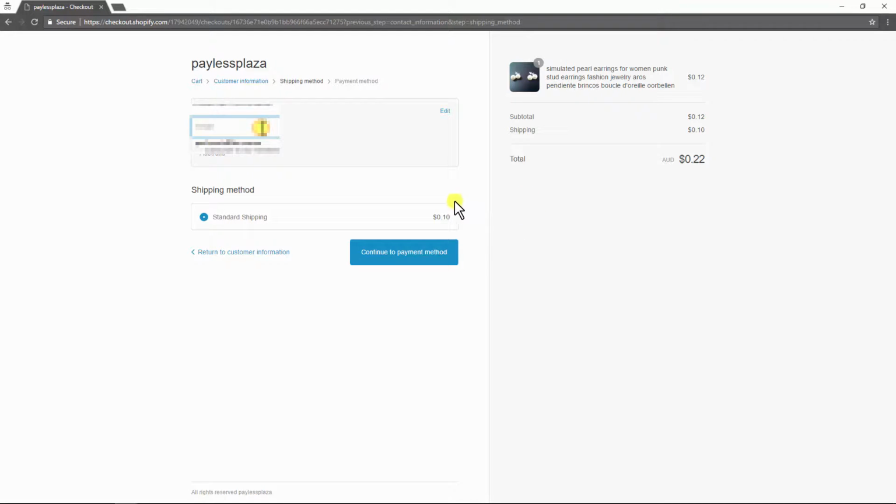Standard shipping. I set my standard shipping to 10 cents, which is fine, just so that I'm not paying a whole lot of money in shipping. But you do need to have some type of shipping method selected, otherwise you're going to run into problems. But that's okay, because that 10 cents will be paid straight back to myself. That could be $10. It wouldn't matter. As the admin and owner of the shop, that shipping cost would come straight back to me. So continue to payment method.